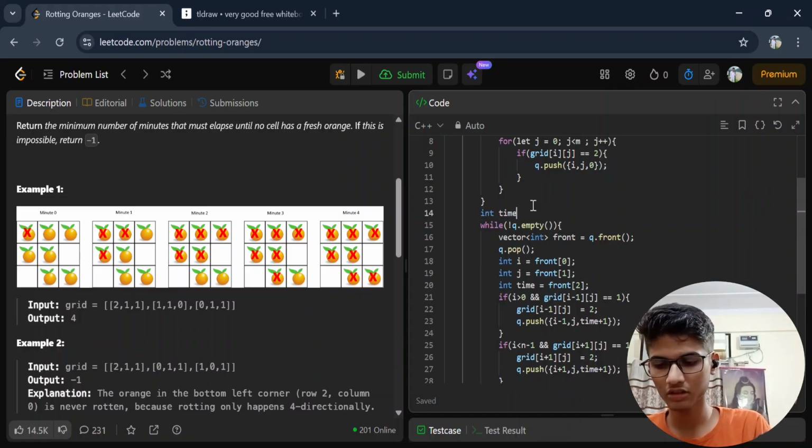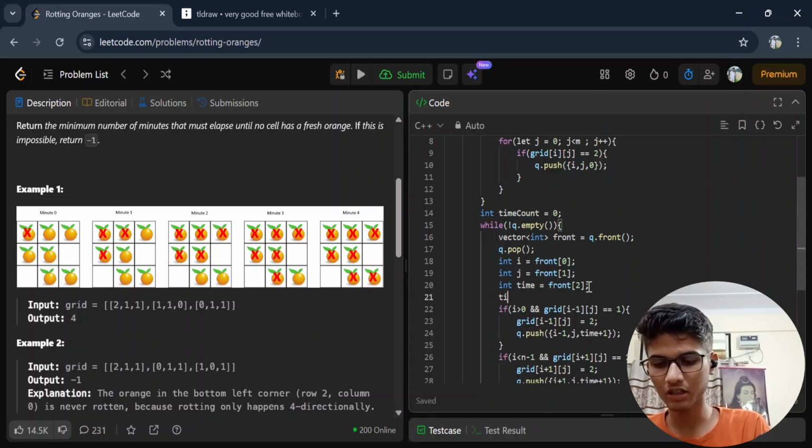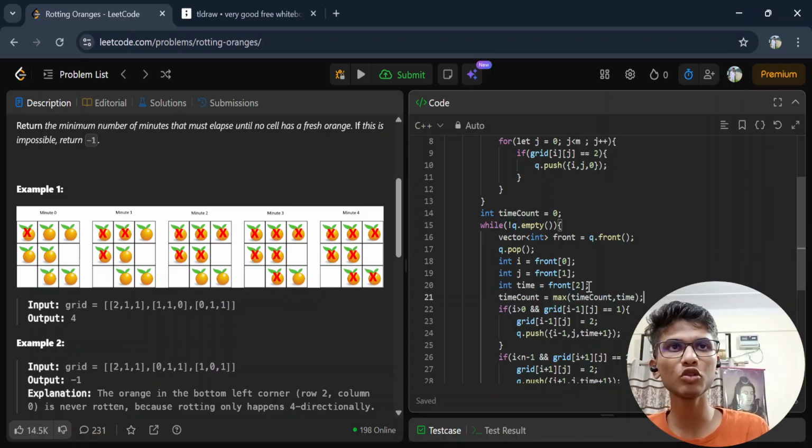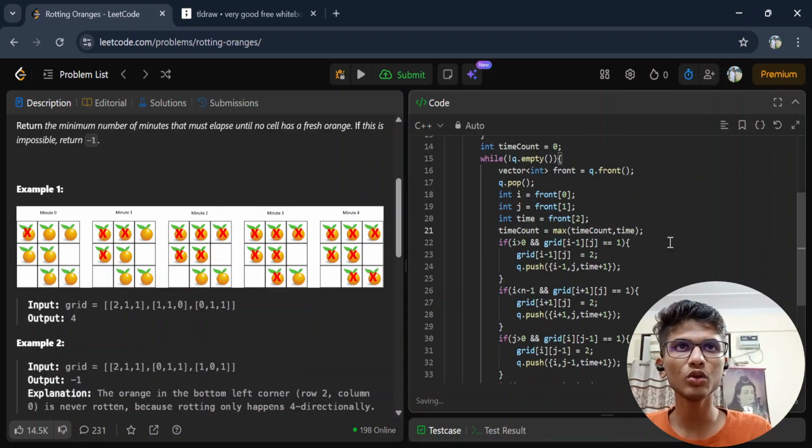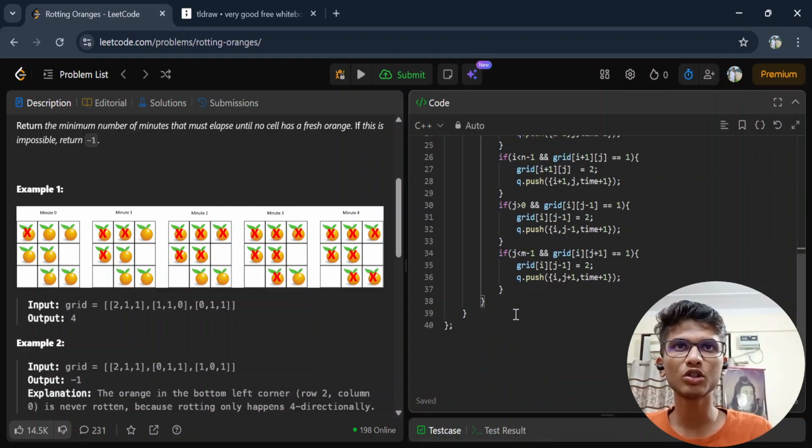Time count is equal to 0, and time count will be maximum. Time count is equal to max of time count comma time. Yes, it will be maximum of both of them. So okay, this code looks good to me.